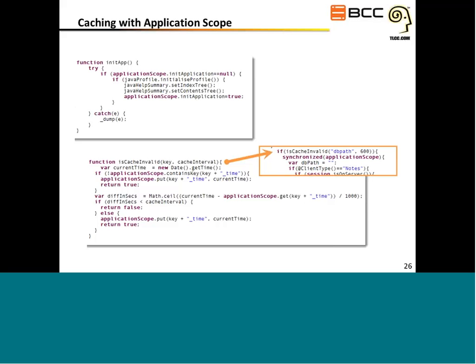And here's some piece of code I have lent from a good friend of mine, Mr. Matt White. Normally, as you can see in the above picture, you would have a function like init application, where you just check if this application scope init application variable equals null. If it does, then you load a profile and fill some values into an application scope variable, and then access this variable.